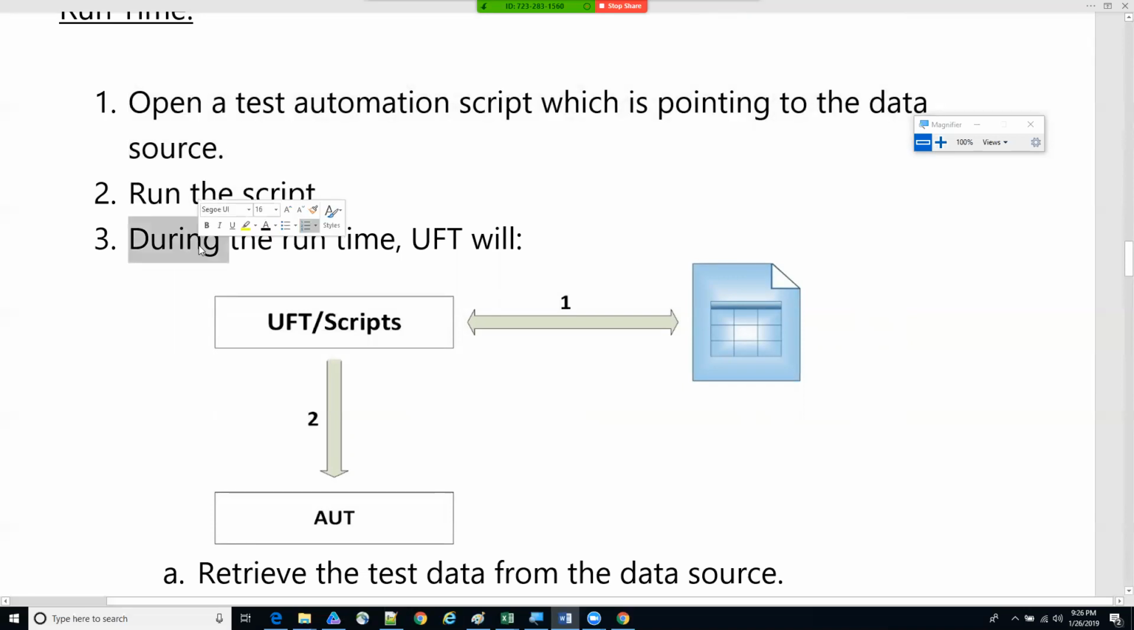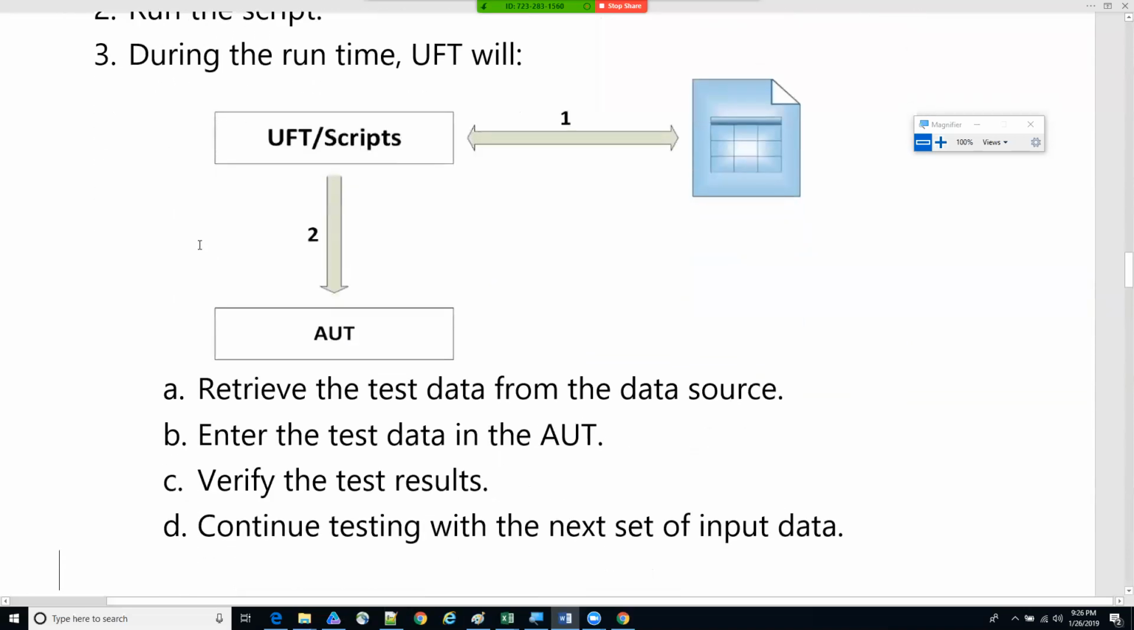During runtime, UFT will retrieve the test data from the data source right here and enter the test data in the application here. Verify the test results. So UFT will do this for the first iteration. Once it's done, it will continue testing with the next set of input data, during the next iteration.